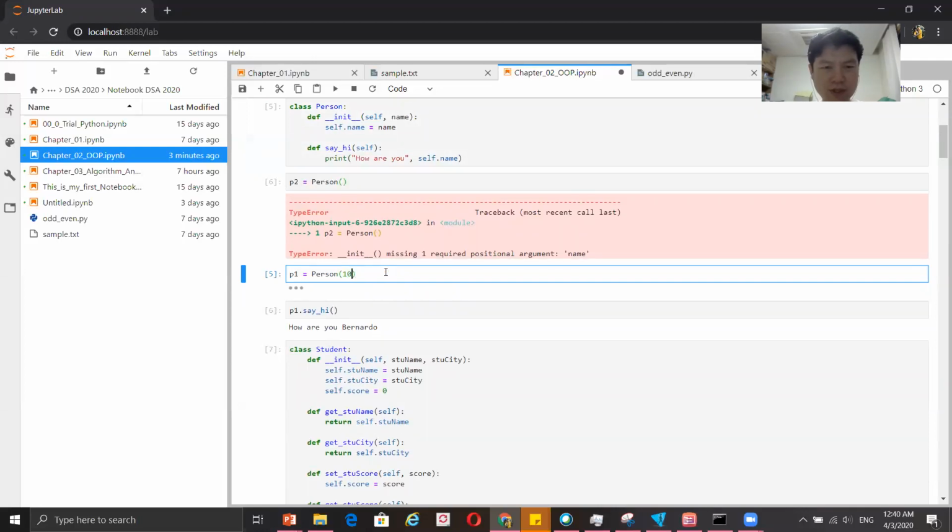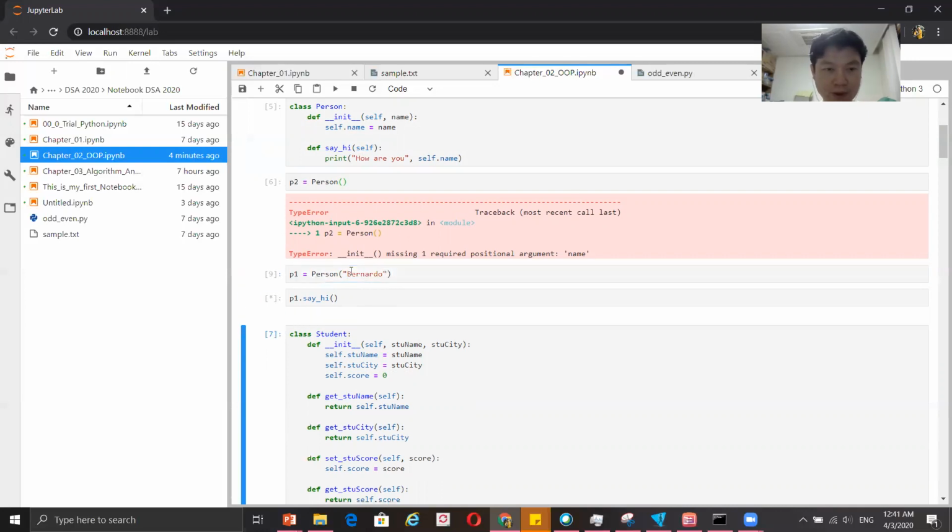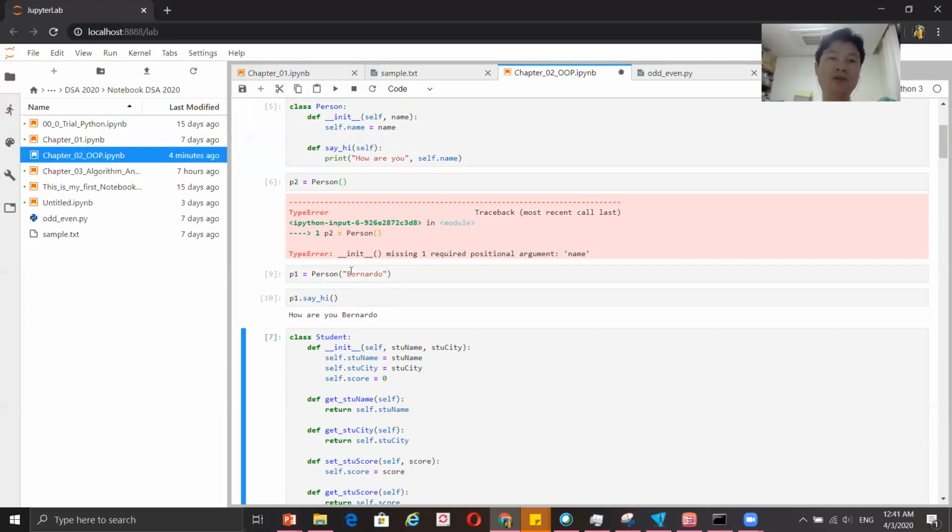So for example, if a person is 10, and then if you say hi, then you will have hello, how are you 10. If you have this as Bernardo, then when you call dot hi, you will see how are you Bernardo.